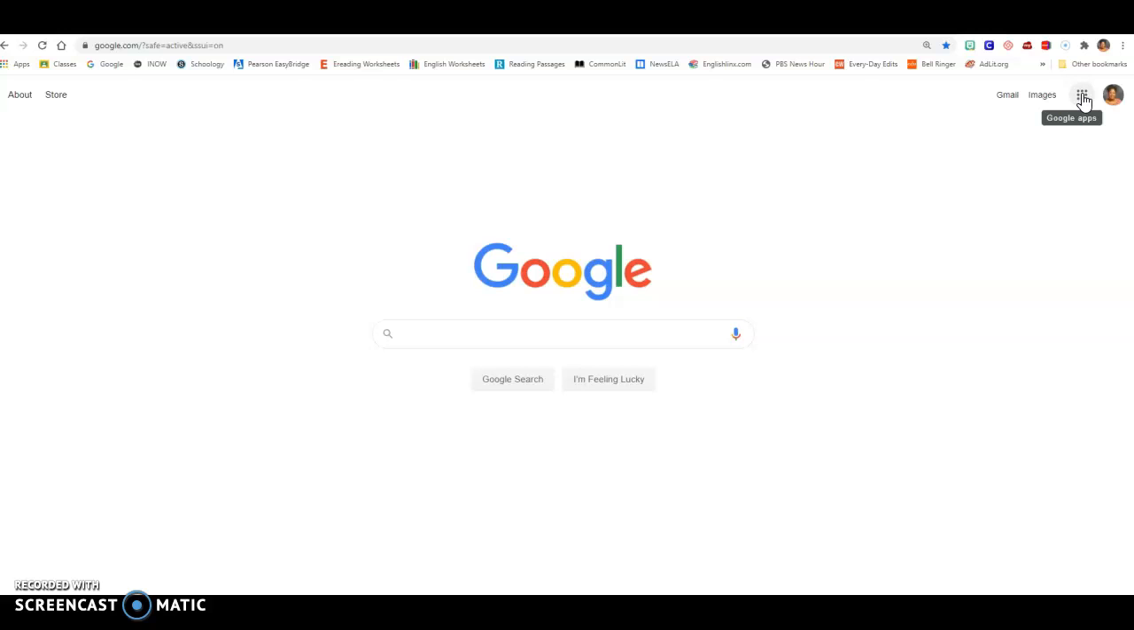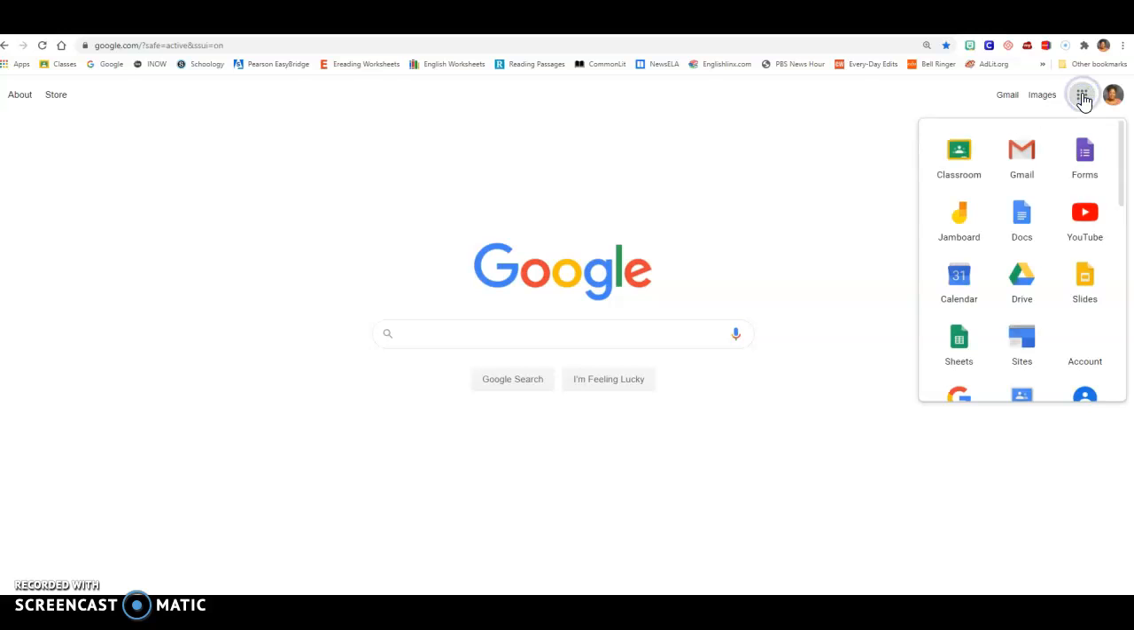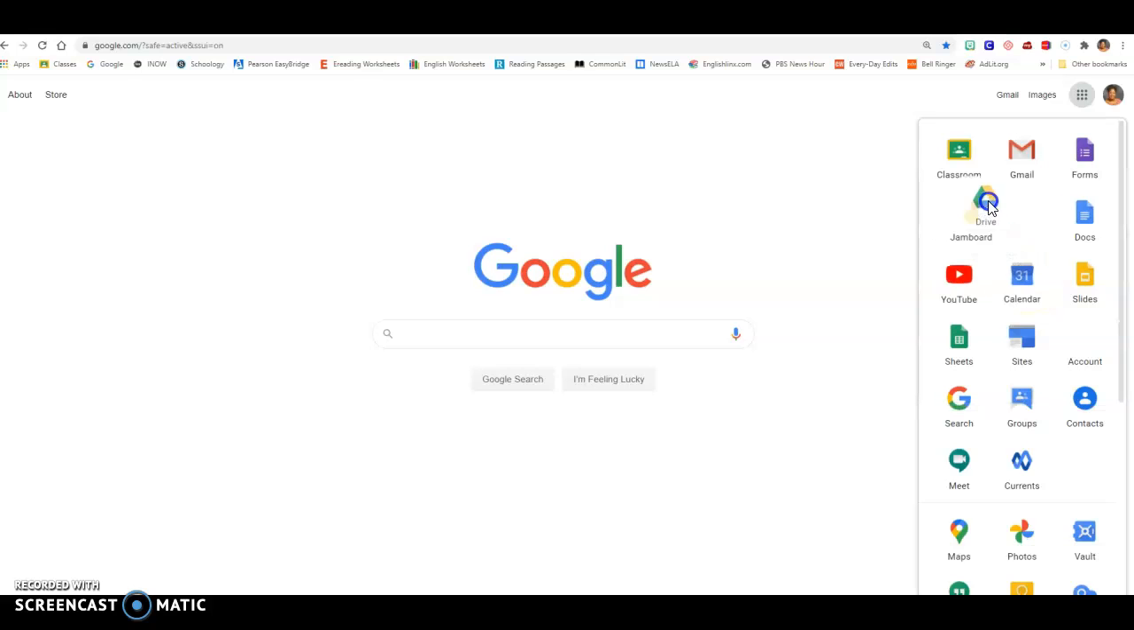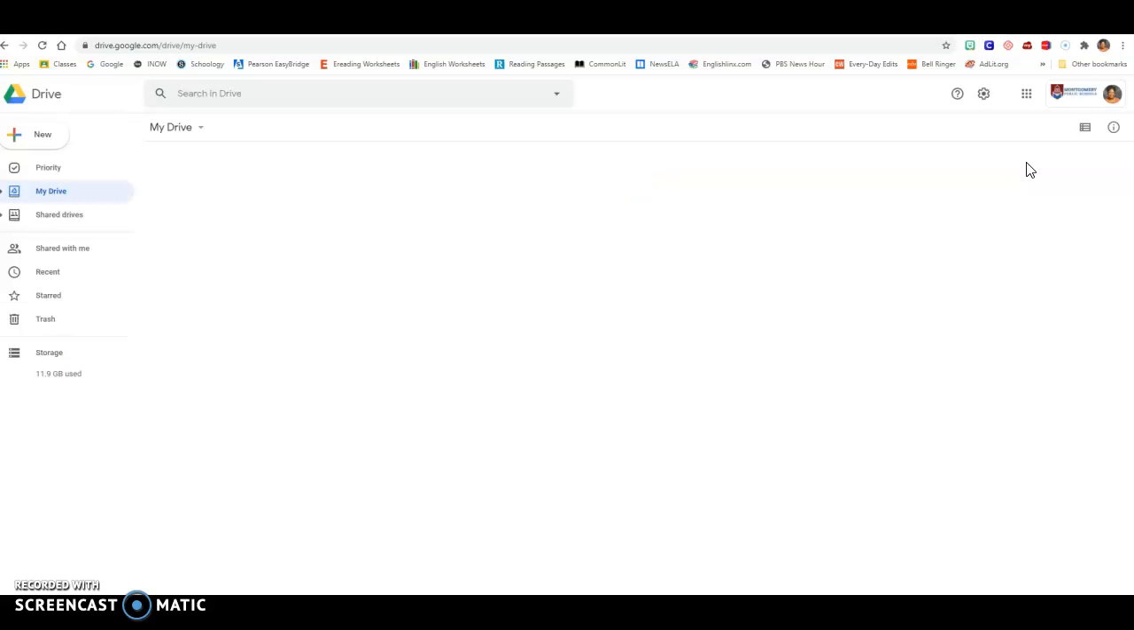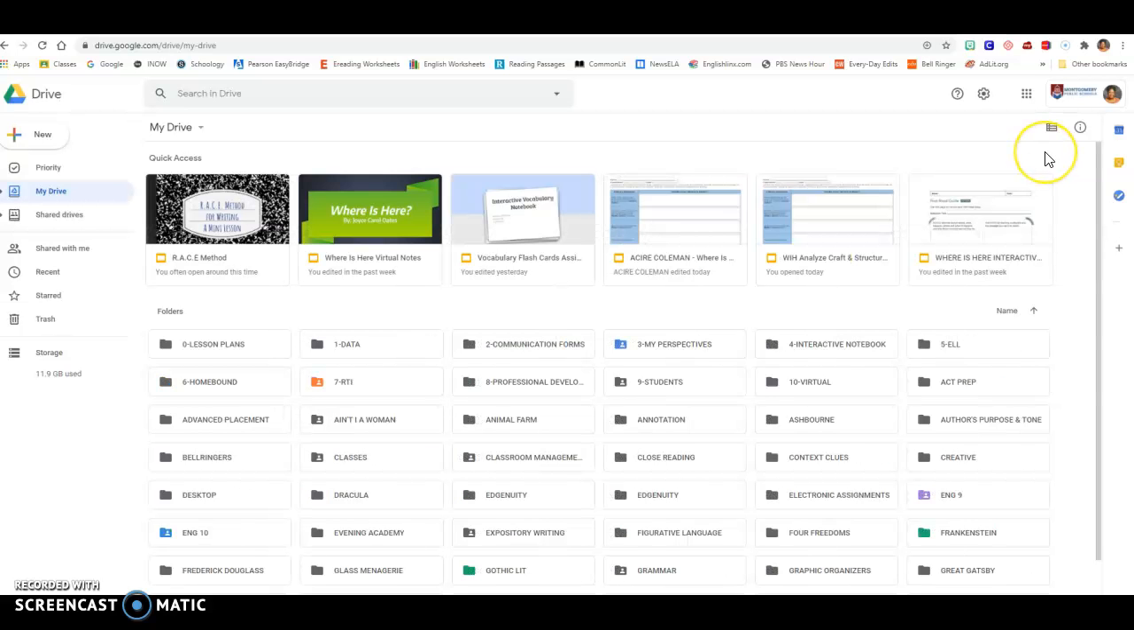Move over to your Google Apps icon and click and go down to your Google Drive. Remember, in earlier tutorials, I showed you that you can move these icons around and put them wherever you want them to be, in the order that works best for you. So click on your Google Drive, and here you are. This is a great place to save all of your work.